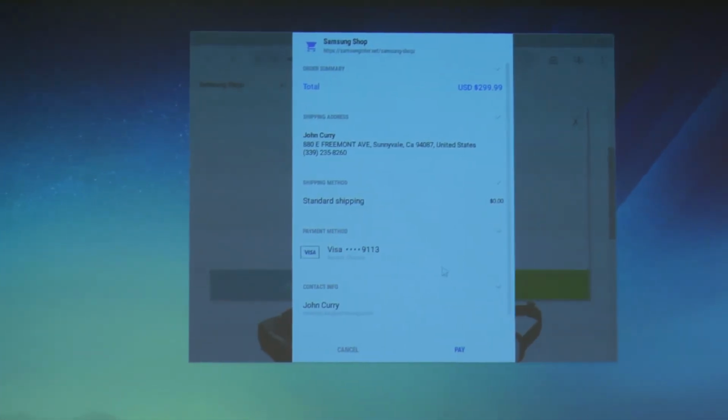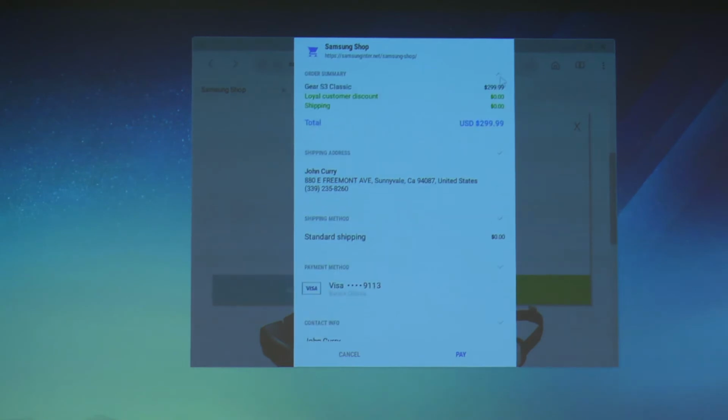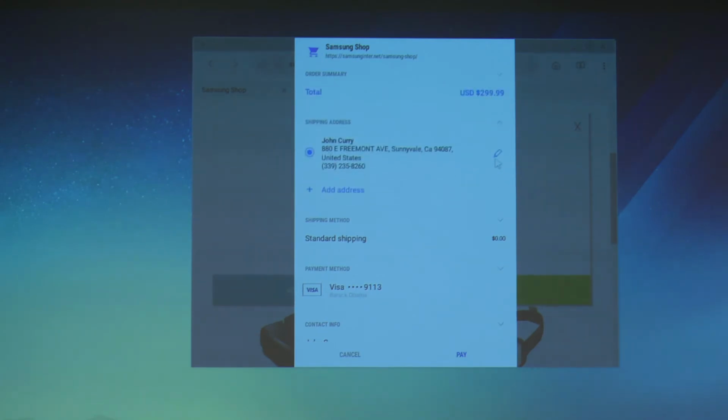Then you can see the payment UI, which the browser made. Actually, everything is all set here, so you can just click pay and be done. But for your understanding, I want to show the details here. If you click the arrow here, you can see the detailed prices. You also use your default shipping address, but you can still add more addresses if you want to send to your friend or your family.